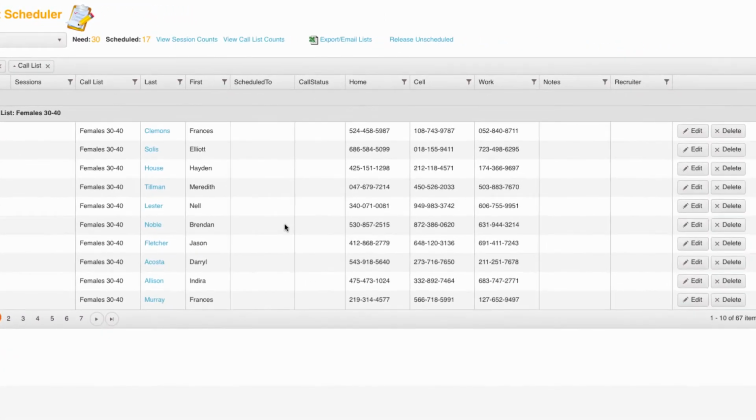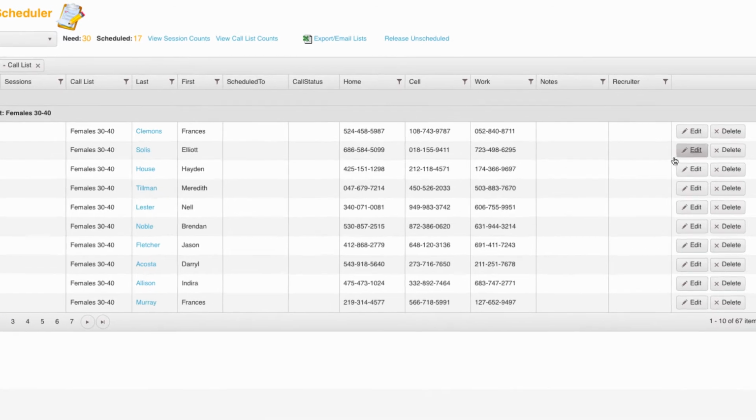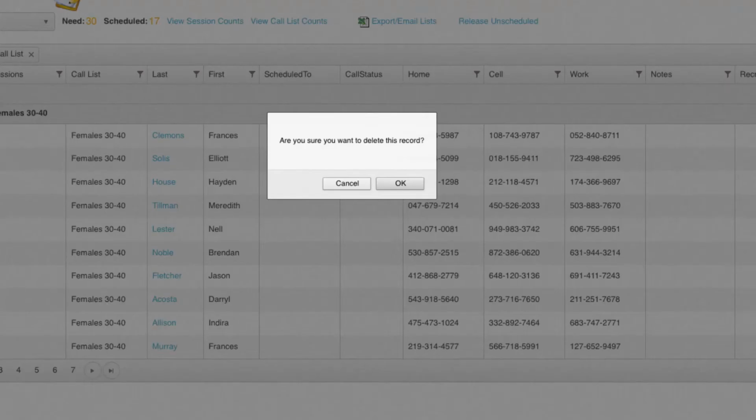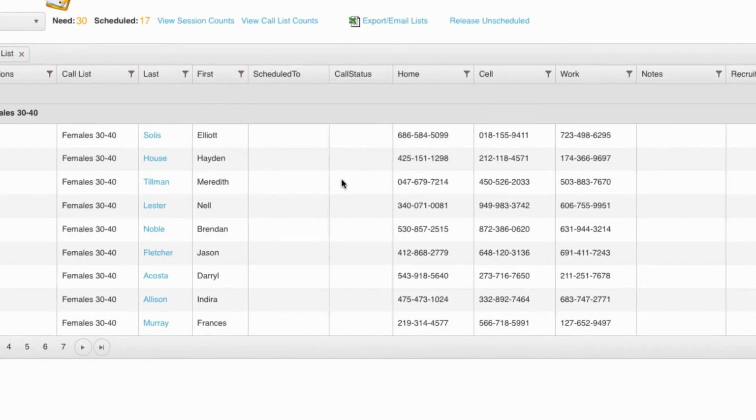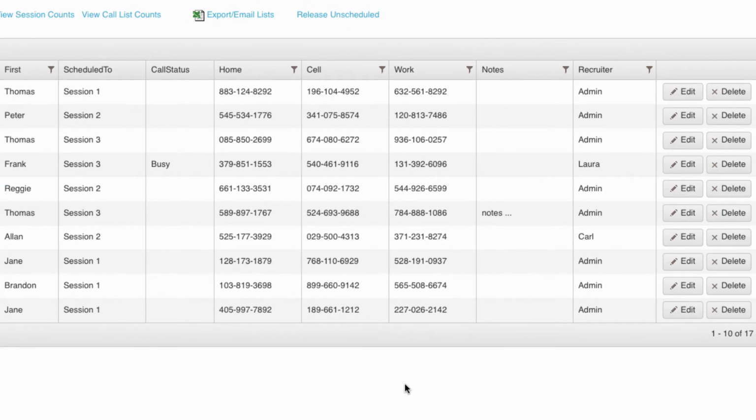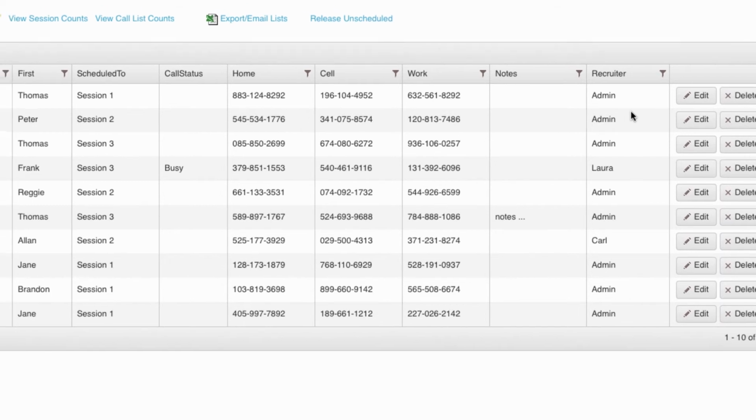I can remove a single respondent from the call list by clicking the delete button. Are you sure you want to delete this record? OK, and the respondent is gone. It should also be noted that whoever is currently working on the call list, whoever's logged in, that information will be saved here under the recruiter column. This will help you keep track of who scheduled or edited a respondent on a call list.